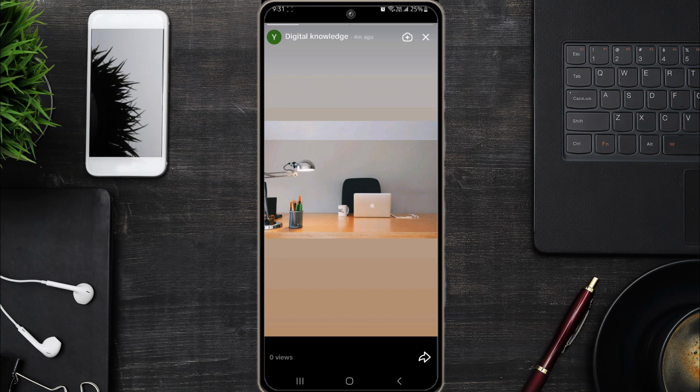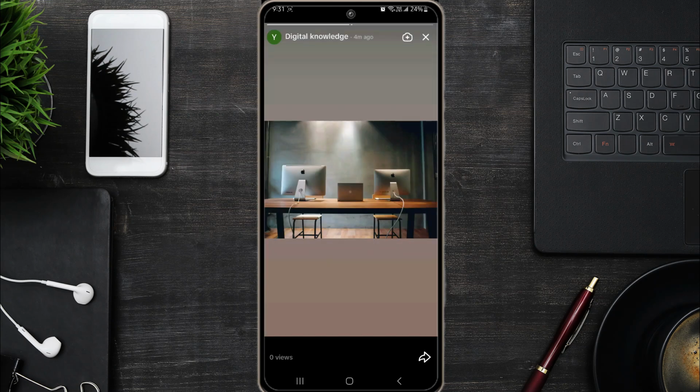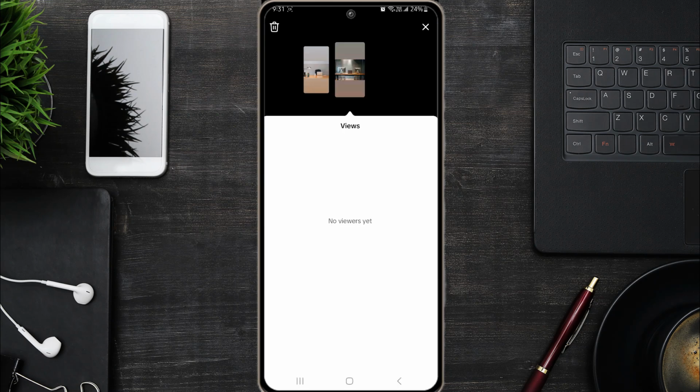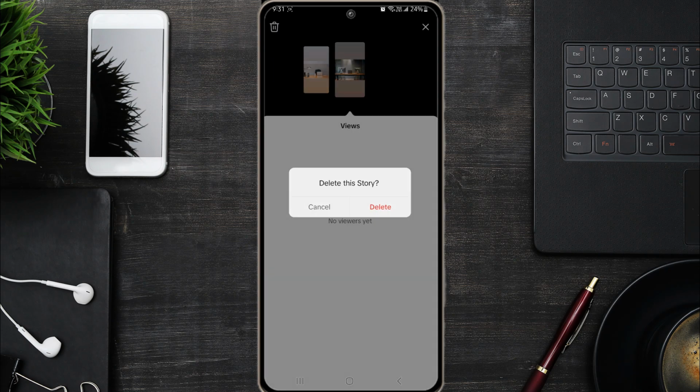To do so, you have to just swipe up here. Please guys, make sure you watch the full video and follow every step that I'm going to show you. So to delete your story, you have to just swipe up here. Okay, just like this. Then an option will pop up, the deletion option, the bin option here. Then you have to click on this option here.